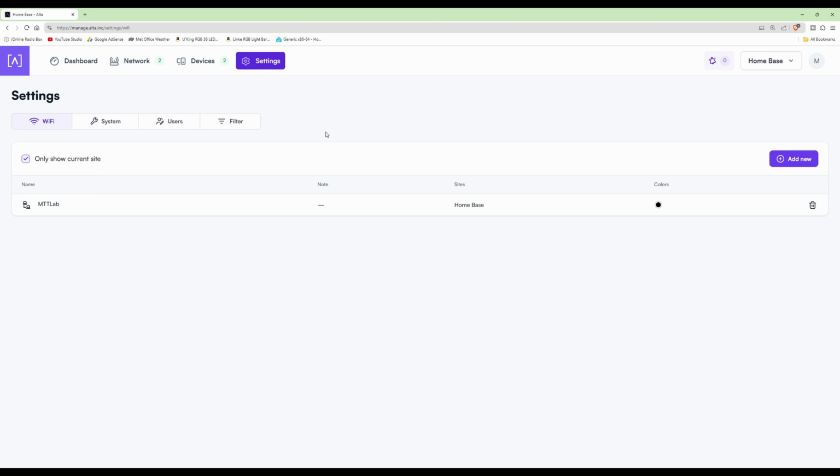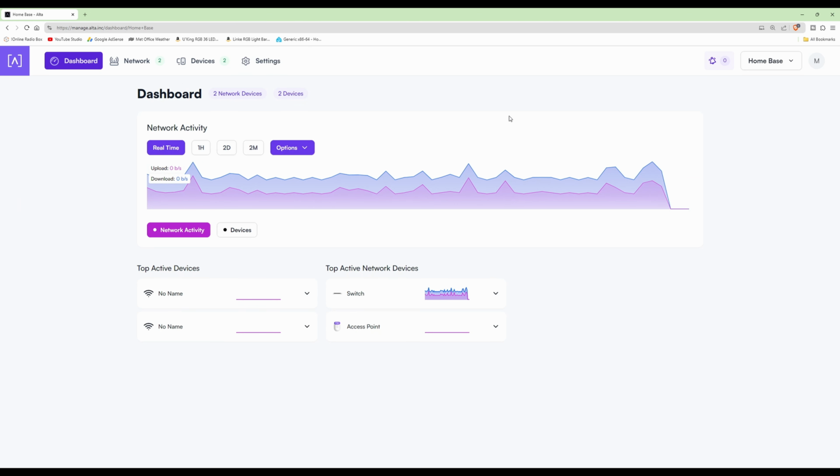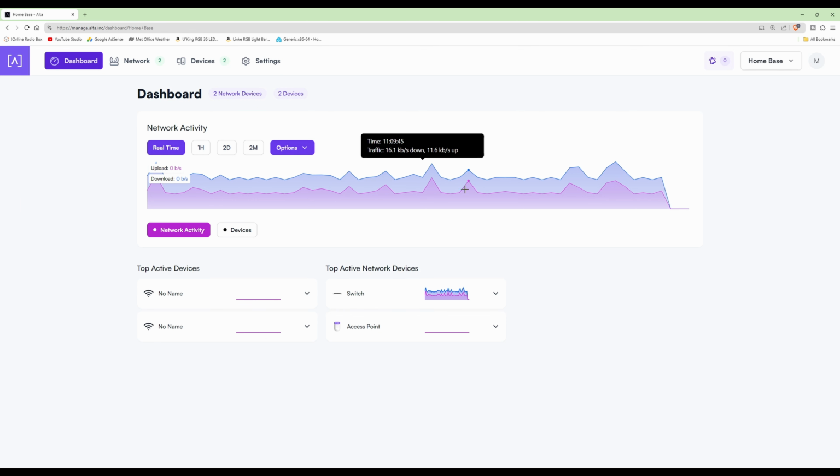So now that we've set up that, that's how easy it is to set up the Alta Labs Alta Pass multi-password technology in their cloud-based controller. So what we'll do is just go back to dashboard, and as you can see, we've got information there with our data rate going. So this is a live graph that they show you.